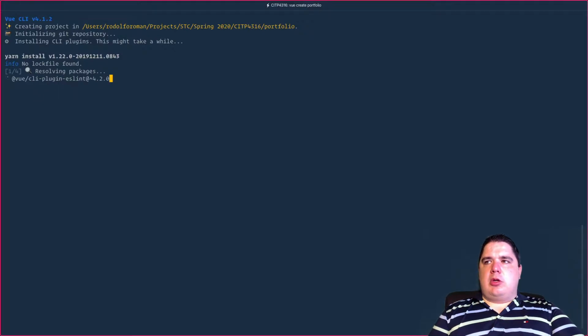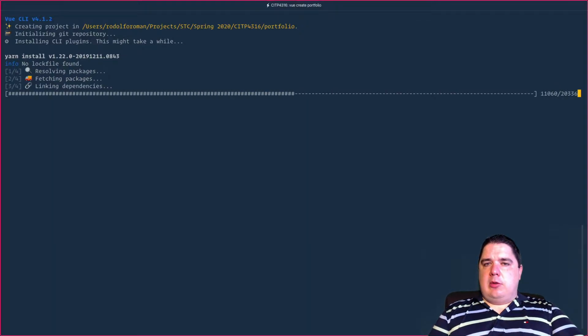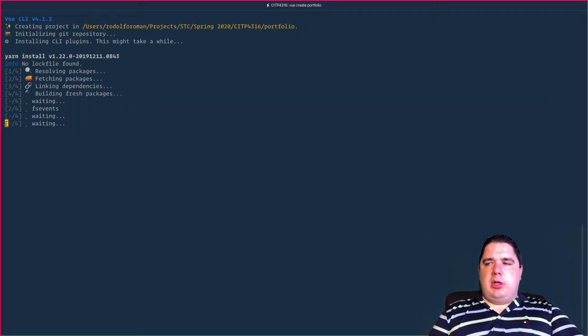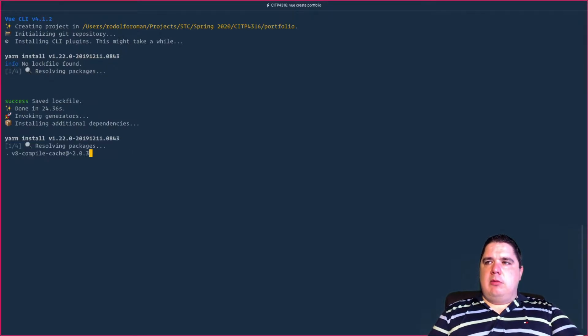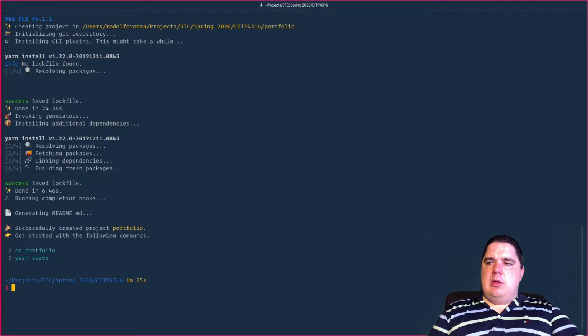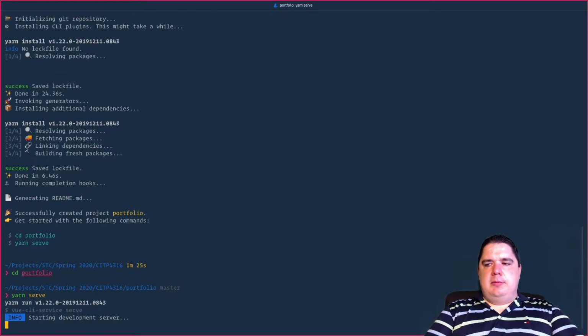So what we're going to do is create our project with a little more functionality than we had before. One of those functionalities is the router, which is the one that I want to introduce and explain today. But before we do something in our application, we are just seeing what is happening. So let's give it a minute. Almost there. And it's done. So let me go to the portfolio and we can do a yarn serve to start our server.